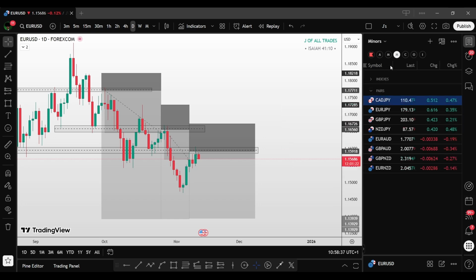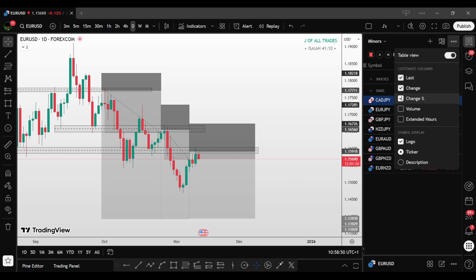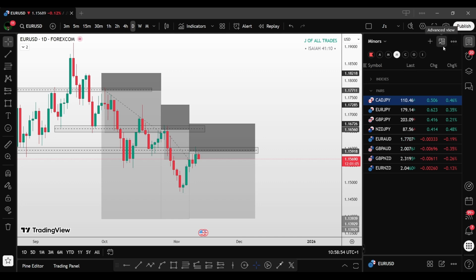Currently I've set up mine to show the symbol name, the last price, the change, and the percentage change over here. Those are all the settings that I have here, but if I want to, I can just come to these 3 dots here and customize that a little bit more. So yeah, there is that there. I can add a symbol from here as well, and there's an advanced symbol, but I've not tried that yet.